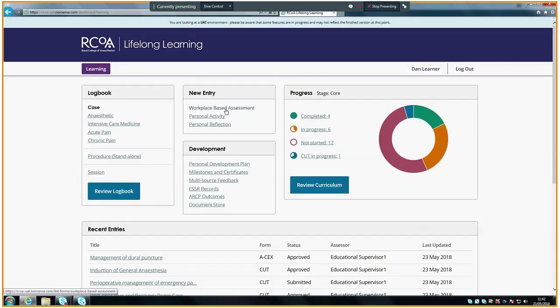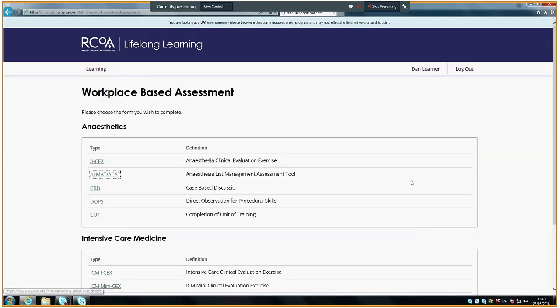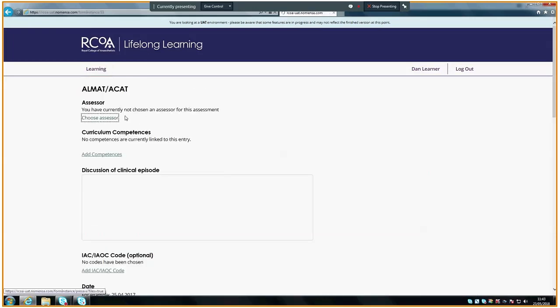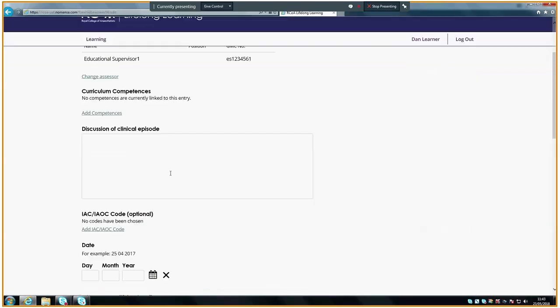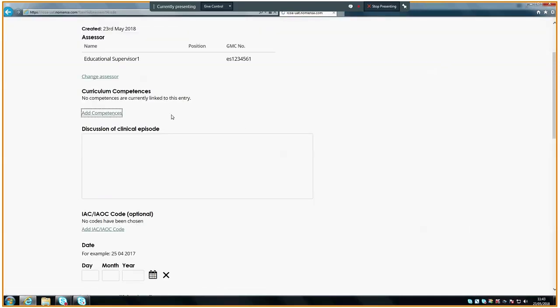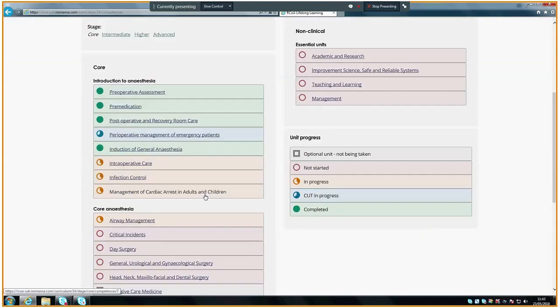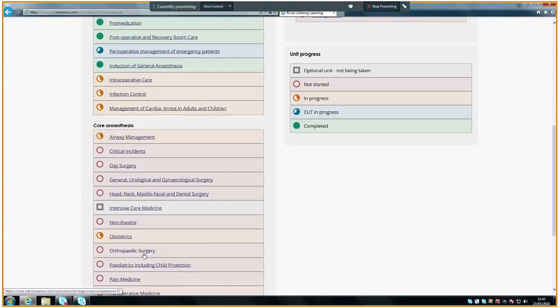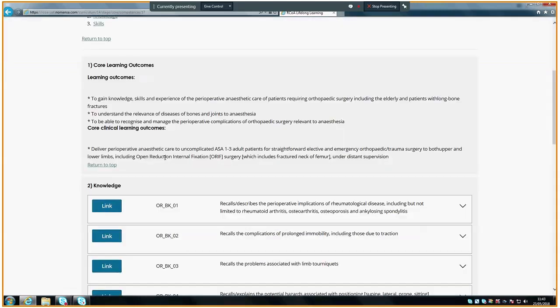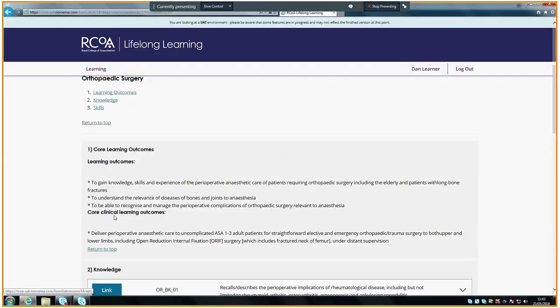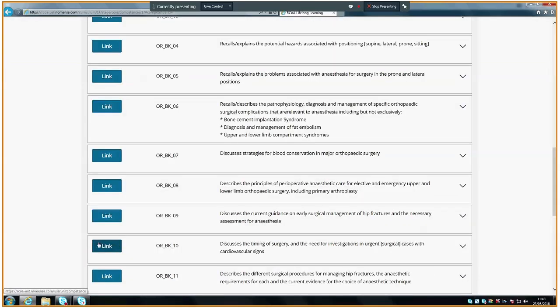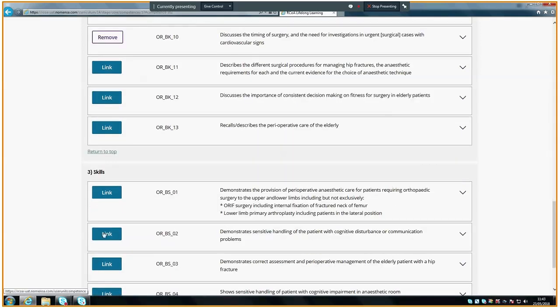I'll go through and show you the ALMAT. So again, I can choose my assessor, see which competence I want to link to this ALMAT. So say I want to link it to orthopedics. I can choose various bits of the curriculum that I think are relevant to that assessment that I've done. And again, these come straight from the curriculum.